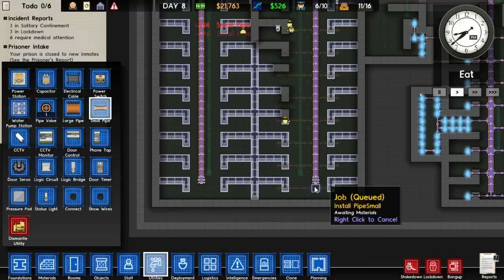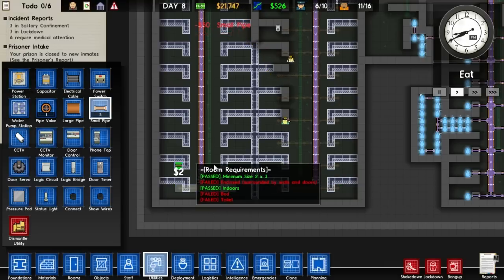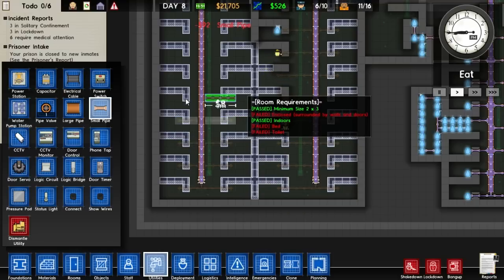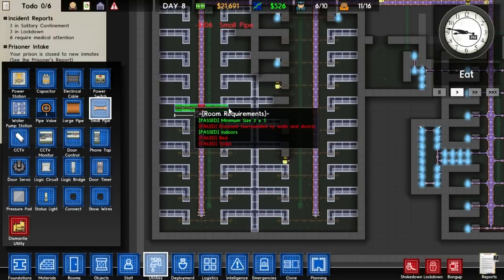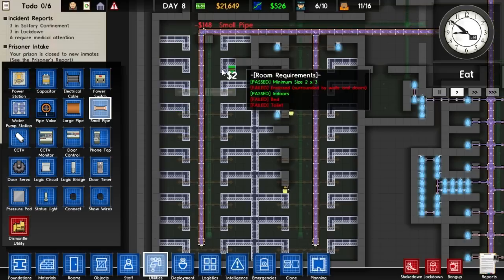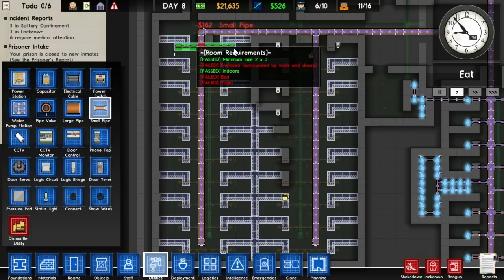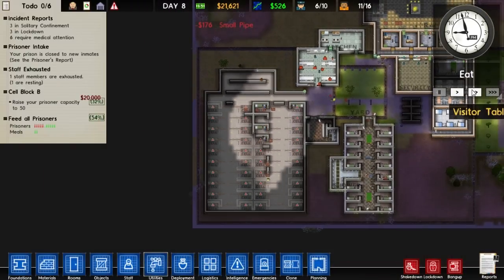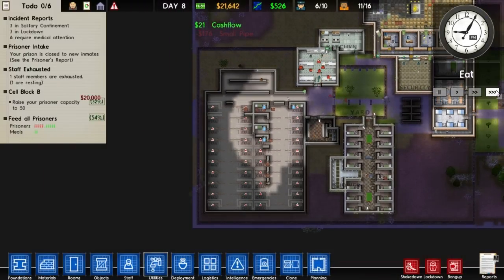I can manually move those over. Just buying lots of $2 pipes. Bam. Okay. So there's all that. So that is going to take a very long time to finish, all of those cells being put in.